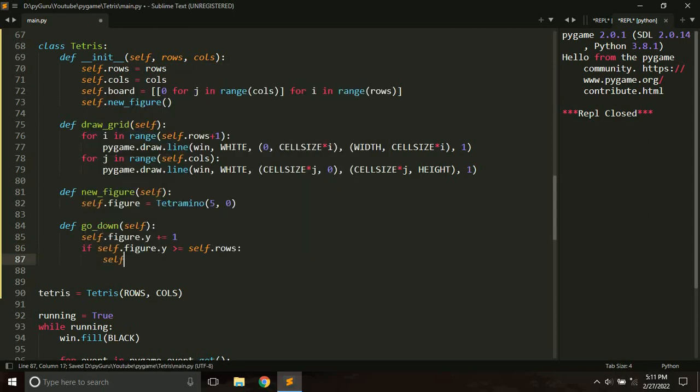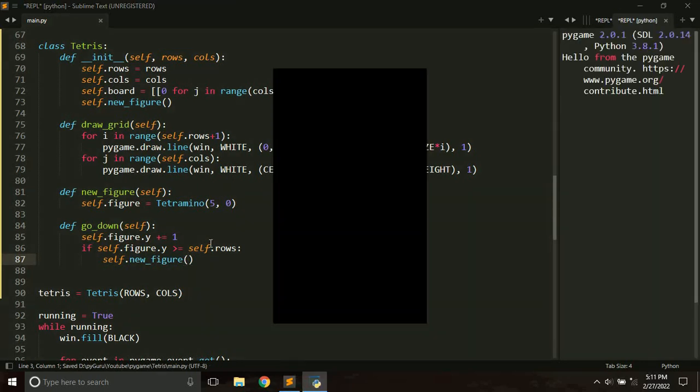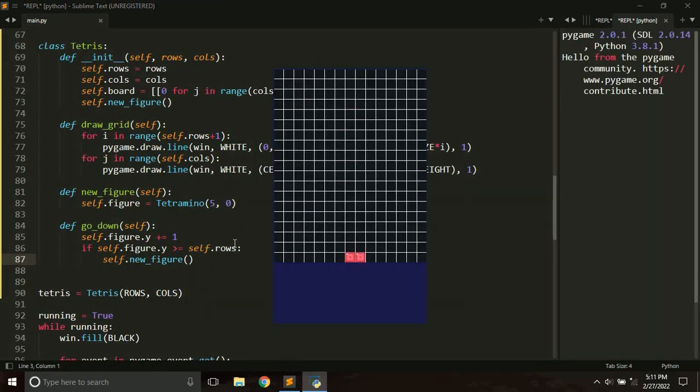Okay, what we can do, we can just call this new method self.newFigure method. That's it. If I just run this now, you will see, yes, we are automatically creating new shapes. It looks good. It's automatically generating new shapes for us. Everything looks good. The only thing is it's falling too much faster.